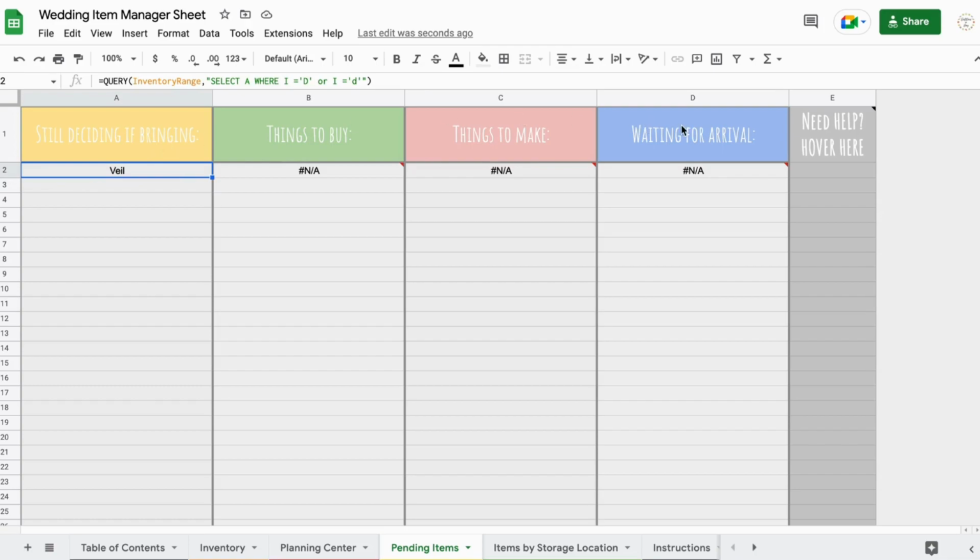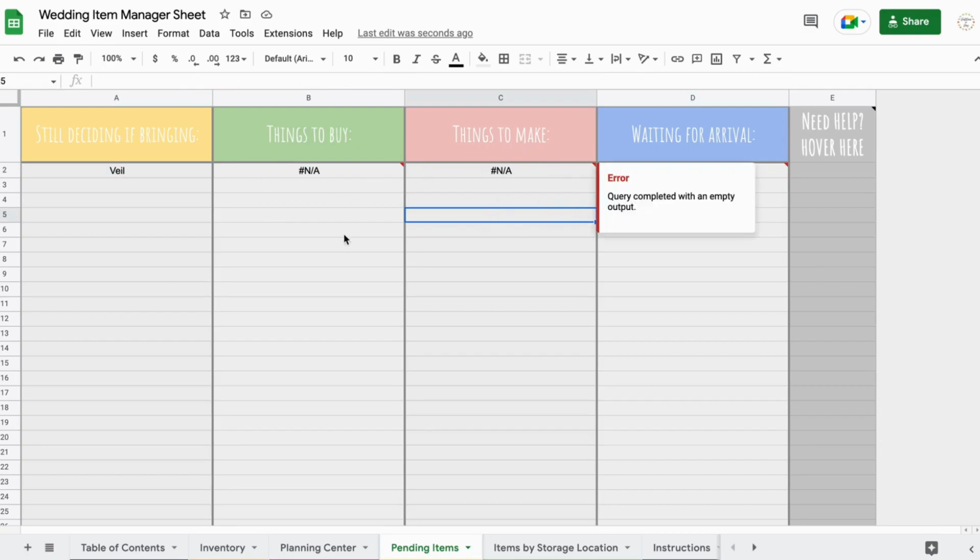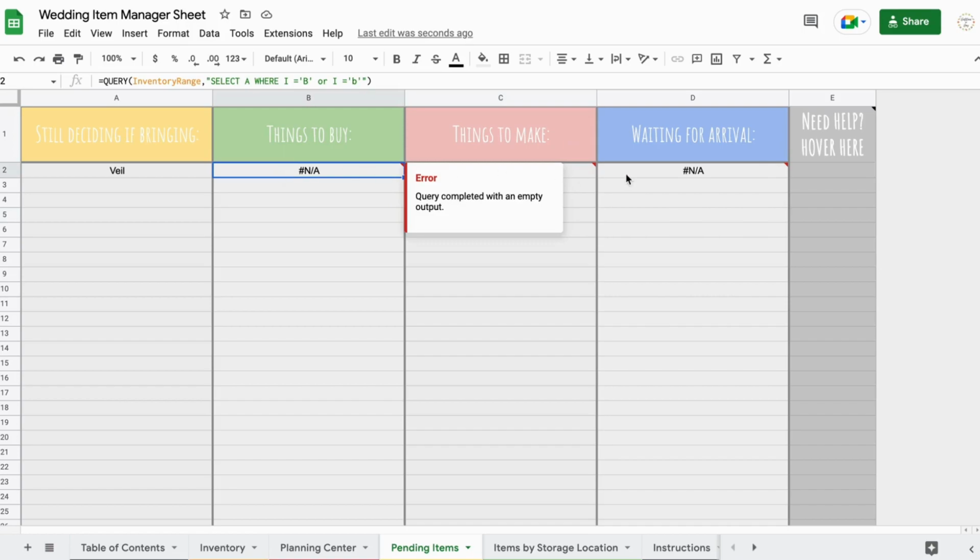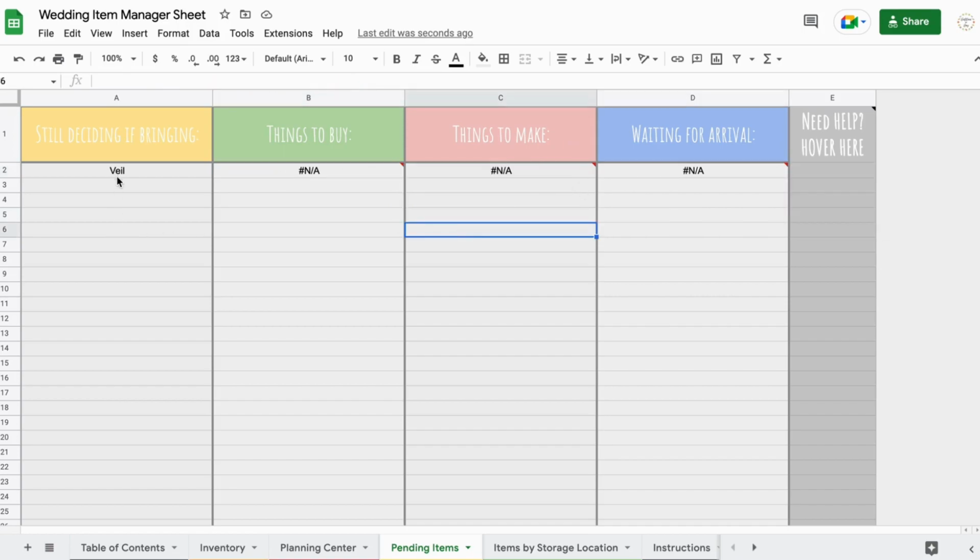So this is just kind of a list to keep track of the different things that maybe you're deciding if you're bringing, things you know you want to buy but haven't yet, things that maybe you already bought but are waiting to come in, and things you might need to make. So it's just helpful to have these different lists. As you can see, I don't have anything assigned to waiting for, things to make, things to buy, so it just says not available. And veil is right there.